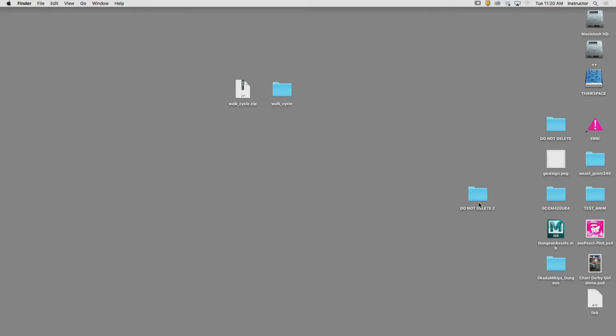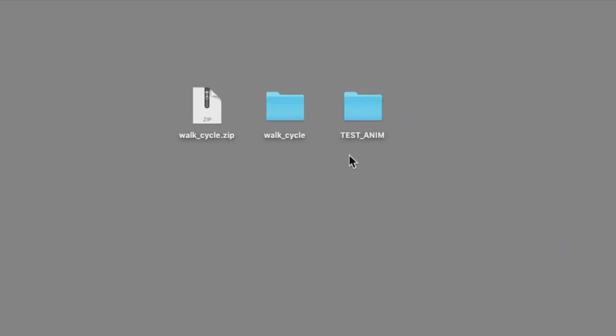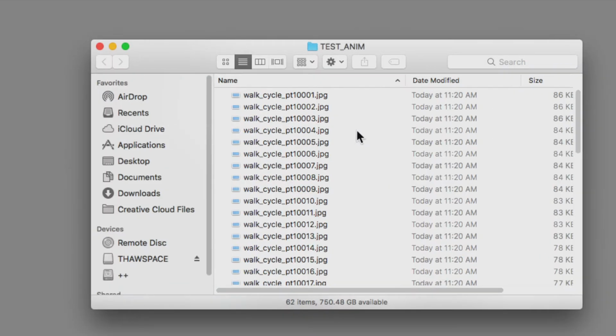I'm going to go back to that folder. Let's see if we can find it right here. It is. And if we examine the contents of that folder, check it out. It's not just one file. It's every frame in its own individual file.